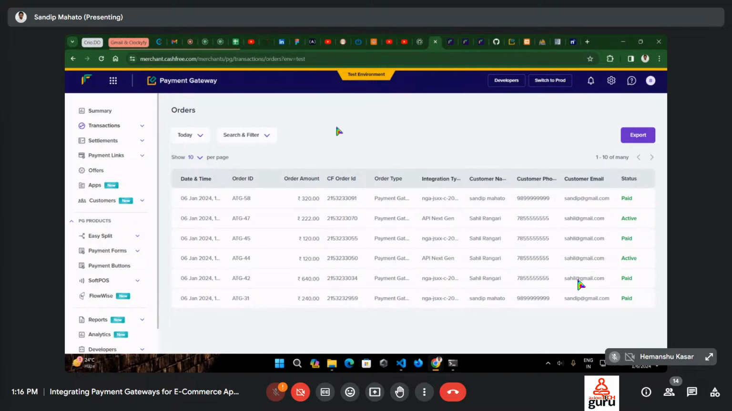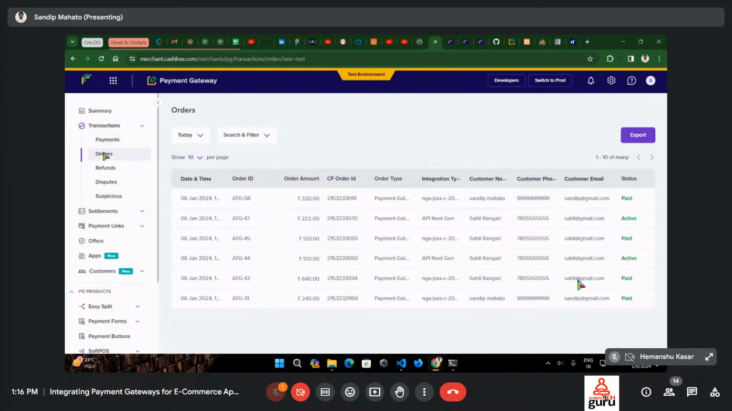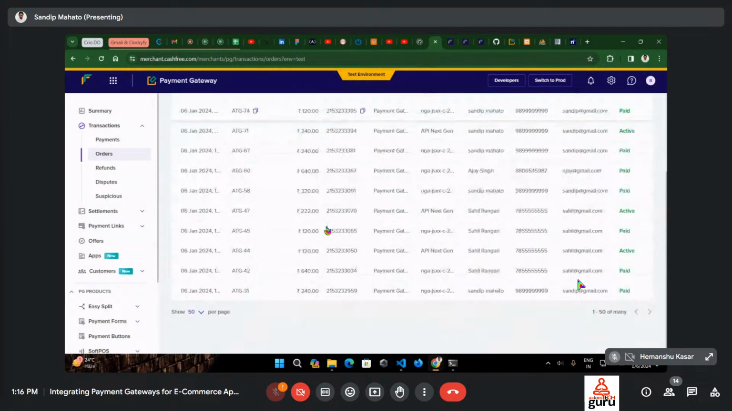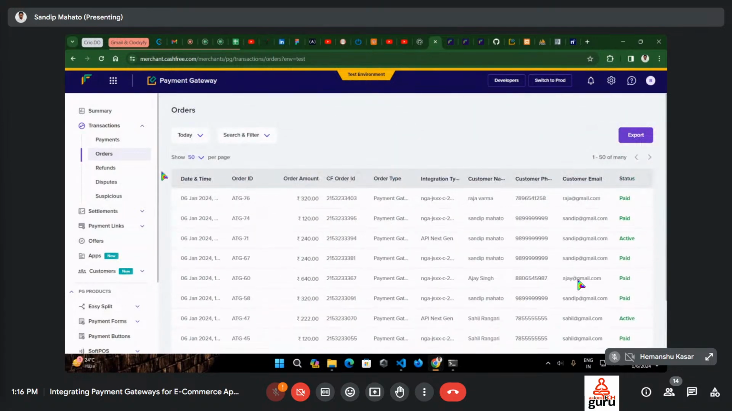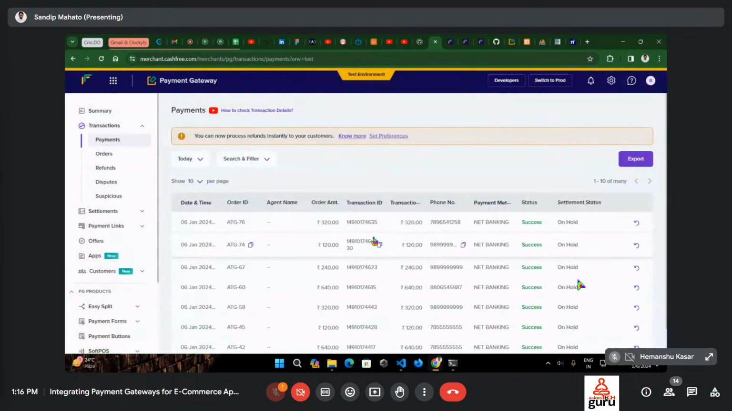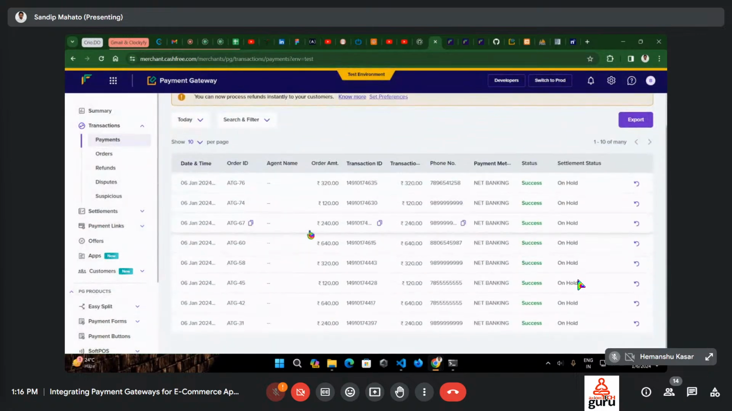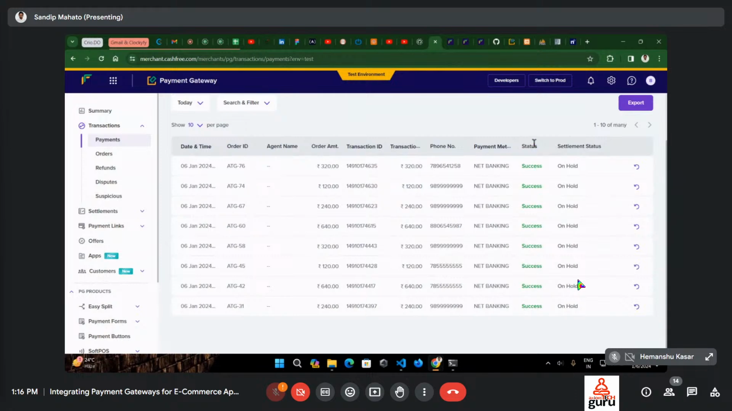On the Cashfree dashboard, you can also see the orders here. All the orders that are generated are present here. You can see every order that is created by using the API, and which payment is done. You see the status is success.